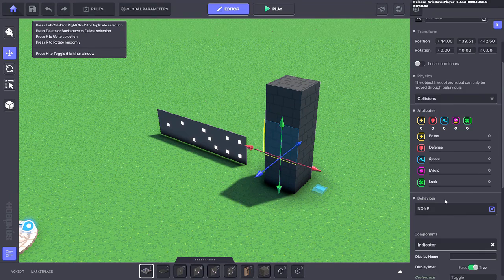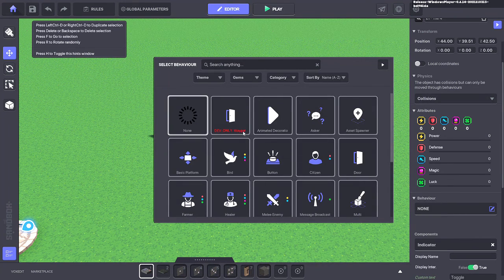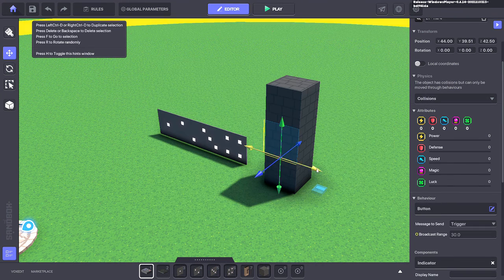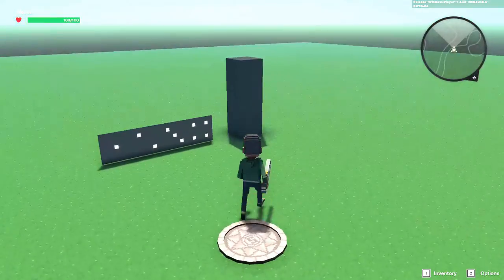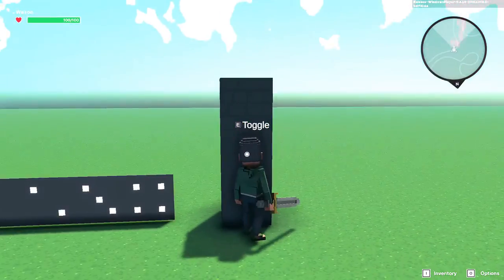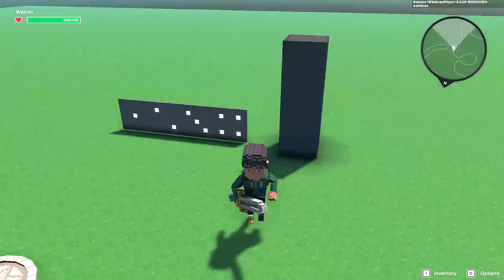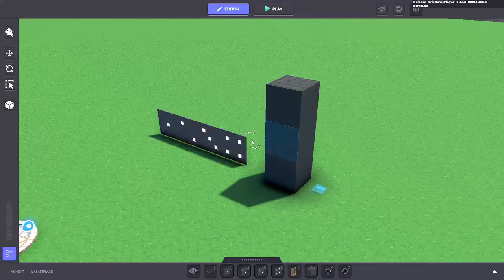So we got an indicator. I forgot to put a button on it. That would probably help. So add the button behavior. Broadcast range can be that big. It's a little excessive. And we will put d1.toggle. You'll notice this is different than the toggles we put here, and that is intentional. We'll get to that. So now, every time we click the button, you're going to hear that nice little satisfying click. That just lets the player know that they know what they're doing as well.